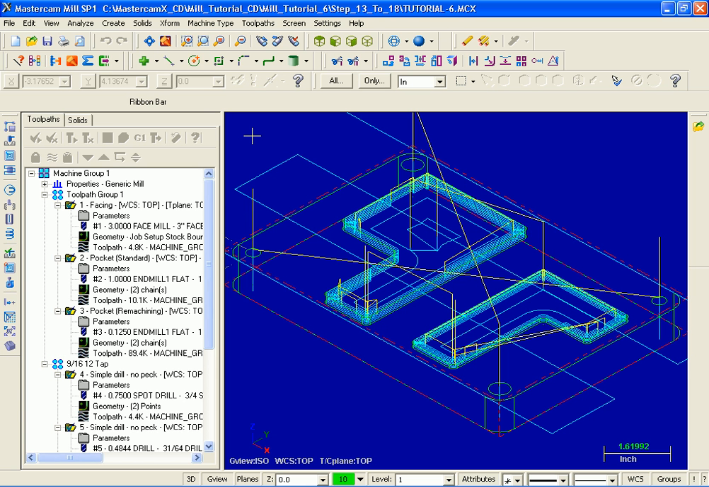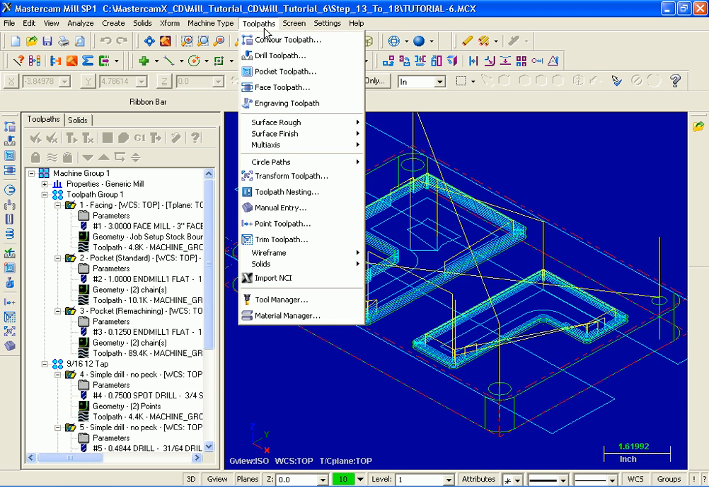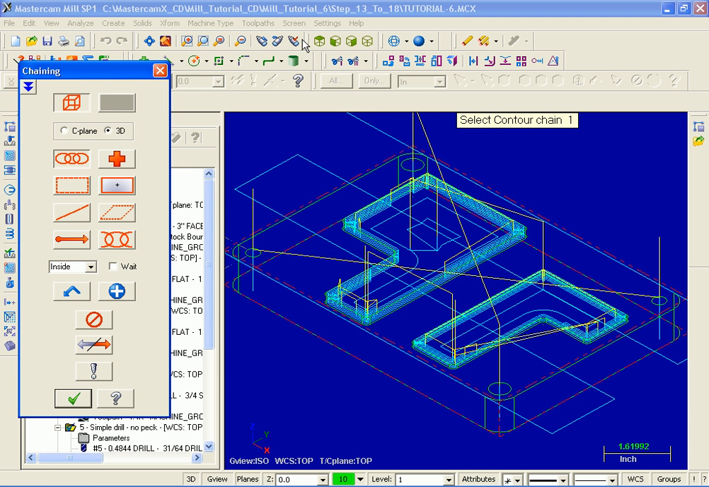Welcome back again. In this video we will complete tutorial 6. To start off we are going to contour the outside profile with a 1-inch diameter end mill. Let's start. I'm going to move up and select toolpaths, and next I'm going to pick contour toolpath.